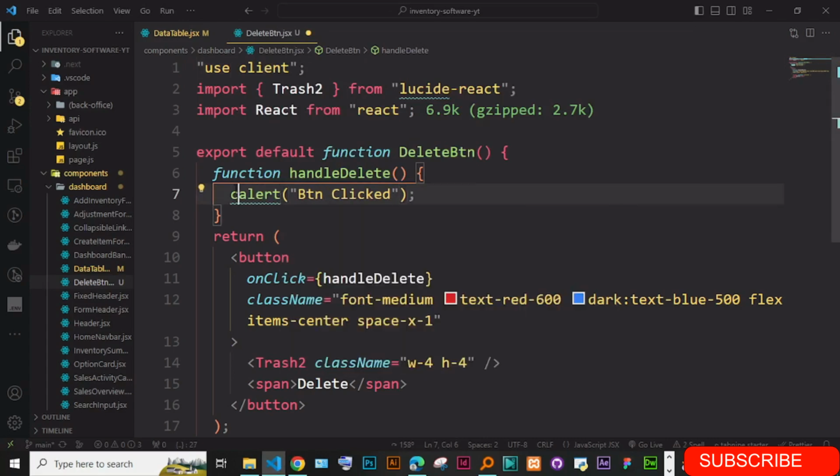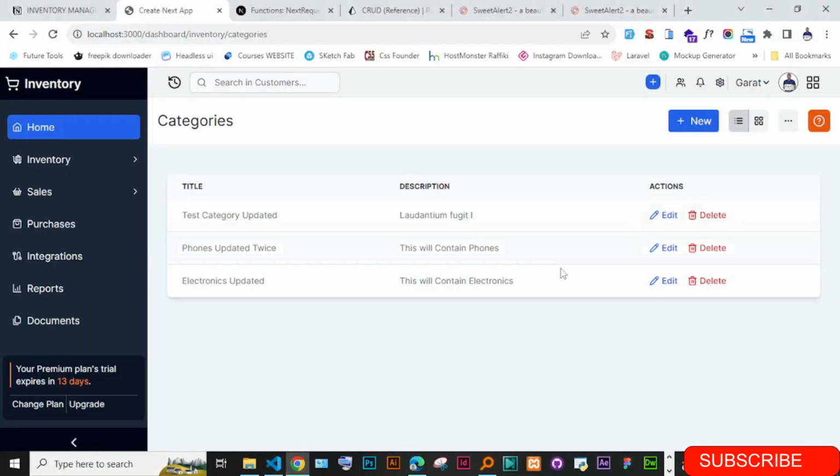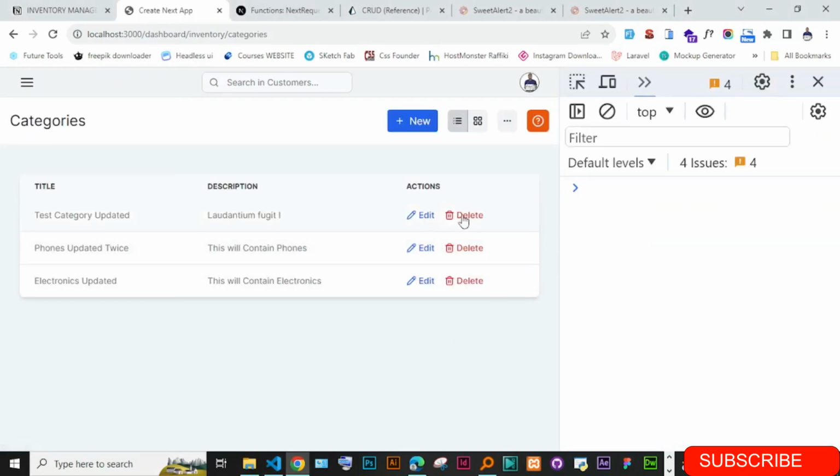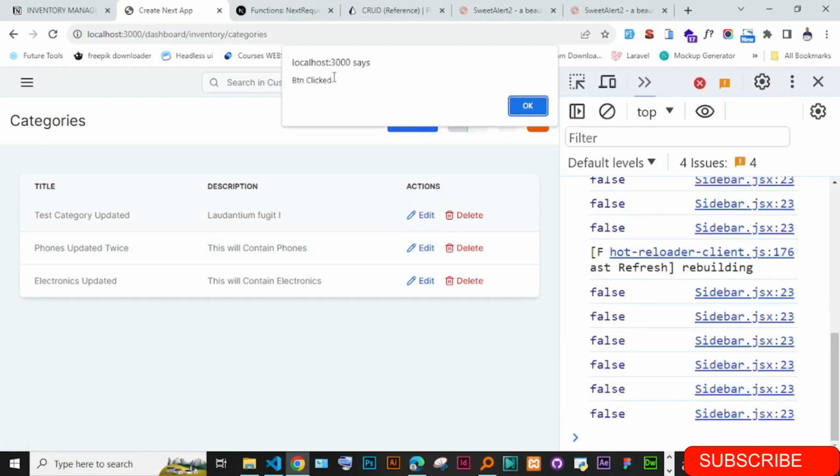Let me just simply alert. Okay, I'm just going to bring up my console. Okay, and I'm just going to go ahead and click on this, and you can see button clicked. This is great.